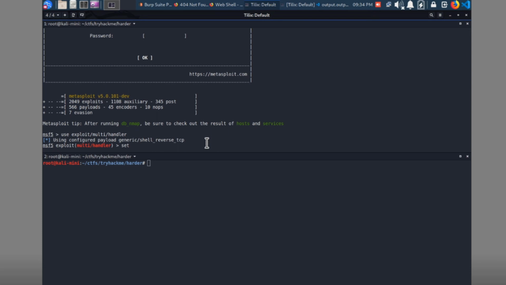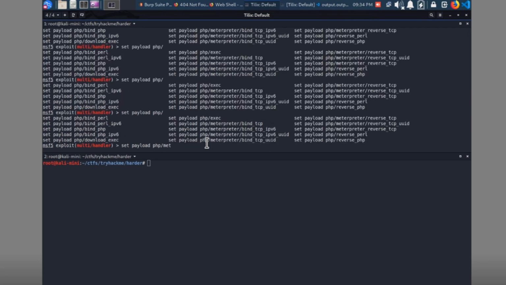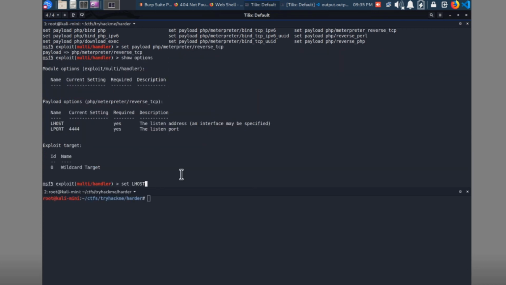If it let us, there it goes. PHP interpreter, and we'll have it do reverse TCP. Show options, and we see that we just need to specify an LHOST and an LPORT. Okay, so we'll set LHOST to be 0.0.0.0. LPORT's fine. And then we need to generate the shell, right? So that's going to be with MSFvenom.